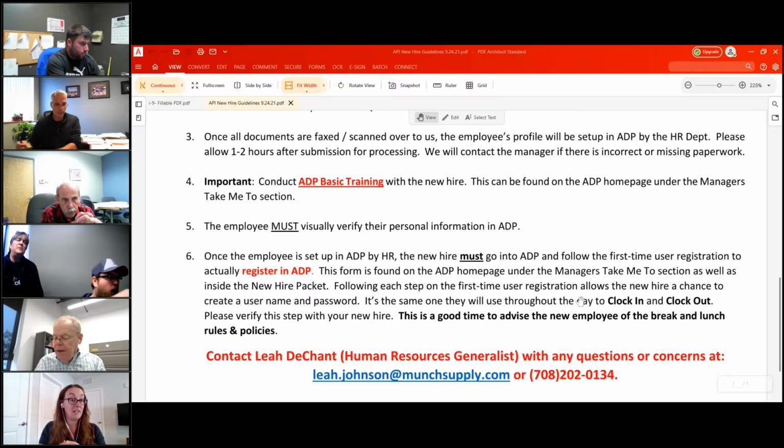So when I send the email over saying they're in ADP, I will let you know where the registration code was sent, whether the personal email or personal phone. And then they'll be able to go in and follow the rest of the steps of the first time user registration to get them loaded into ADP.